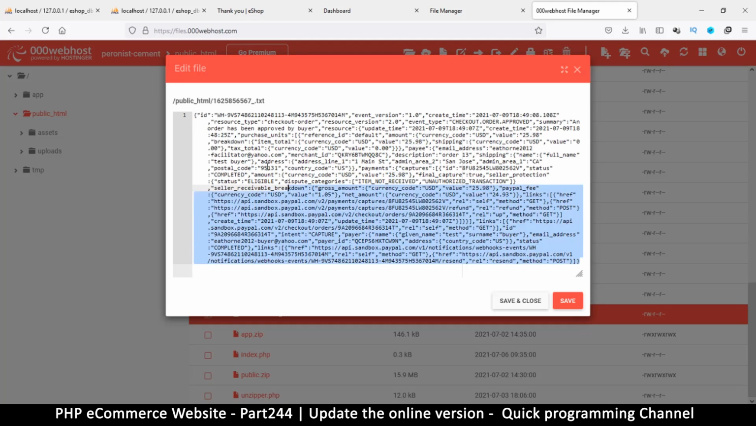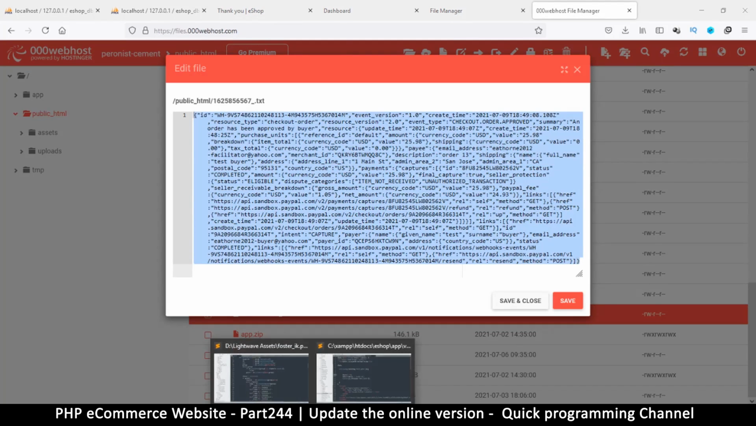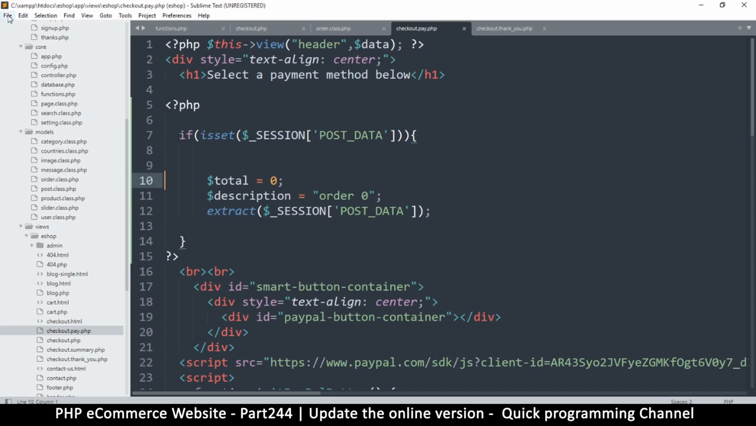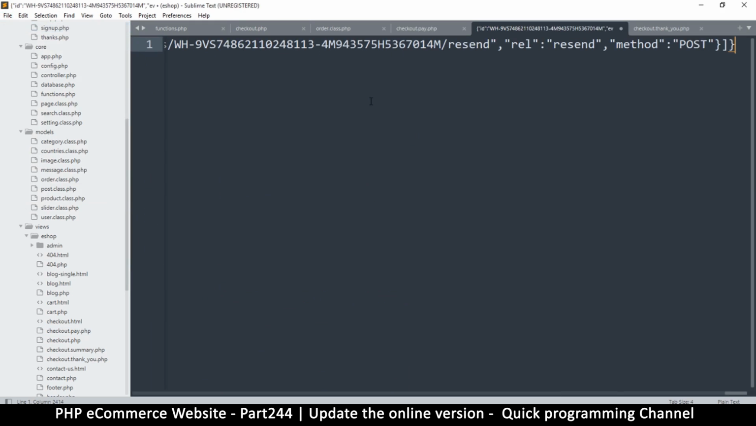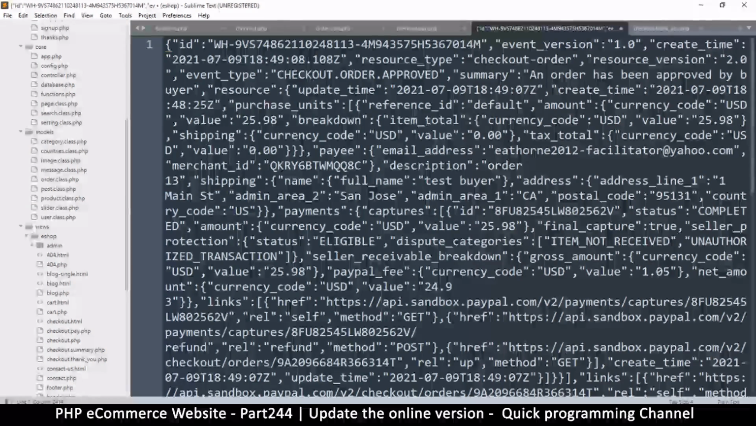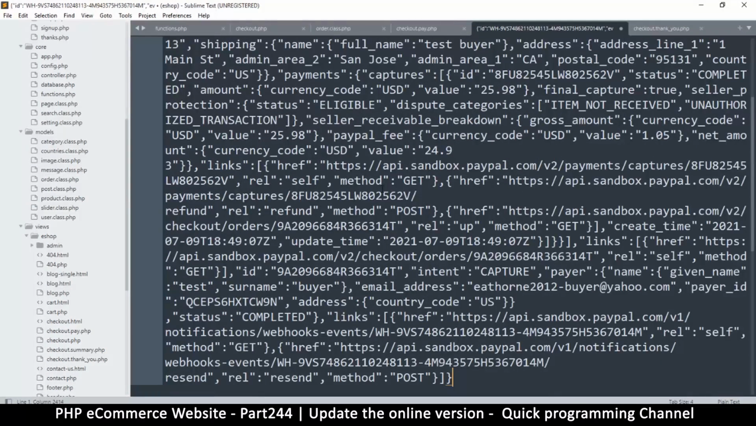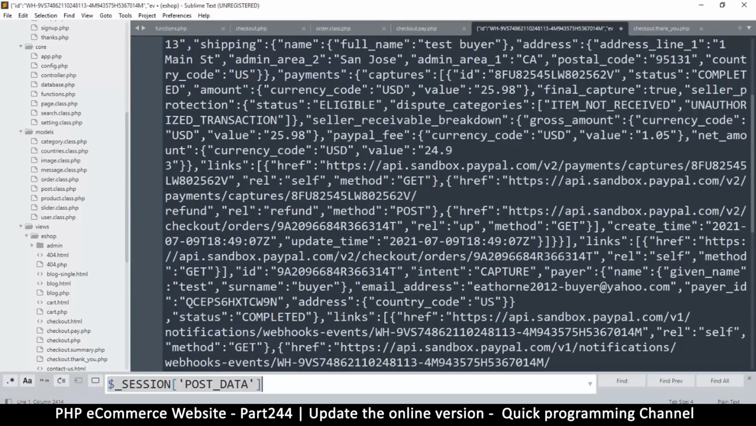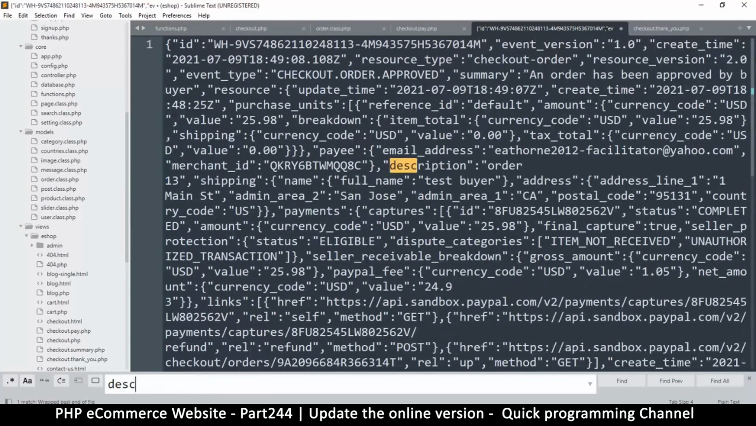Okay, what I would do is this. Let me just copy this so I can use advanced search instead of trying to see this by eye. Paste this, and I'm going to change the view to word wrap so that I see everything at once here. And so I'm going to look for description. I think that's what it was. There we go. So description is here, and it's equal to order 13. Very nice here, order 13.